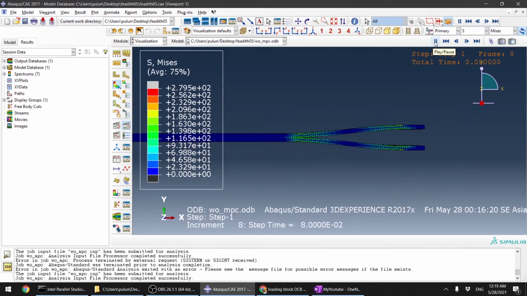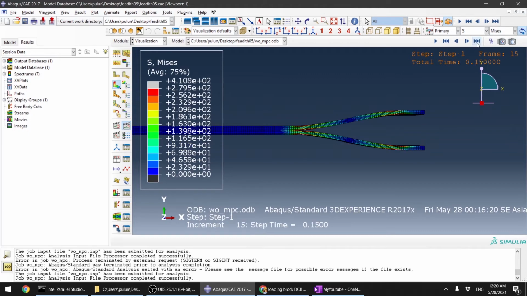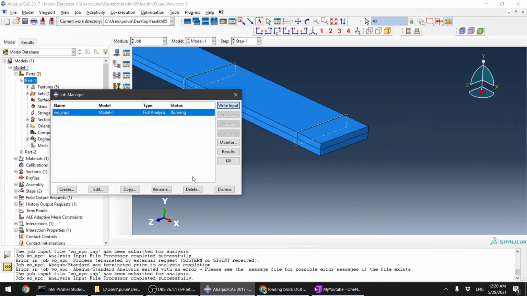You don't want to show this kind of simulation in your thesis or your tugas akhir, I mean undergraduate project, or even your PhD dissertation. So how to fix that? We're going to use MPC to do it correctly without modeling the block directly. Okay, so that's the job running. We're going to compare later.